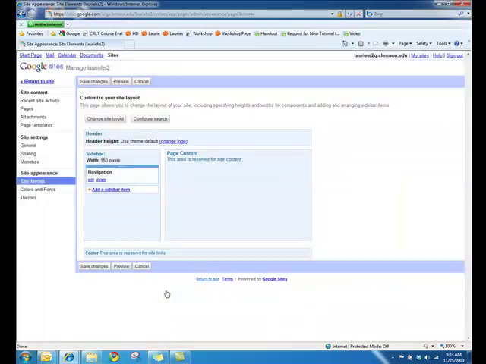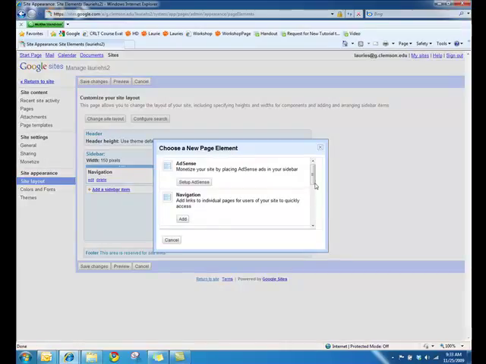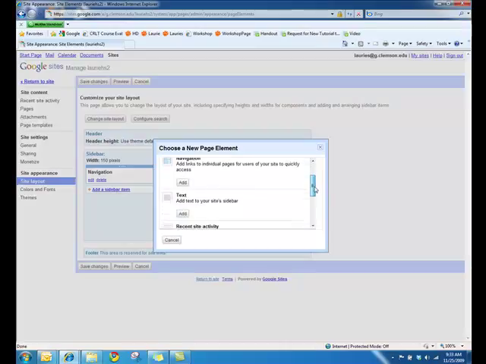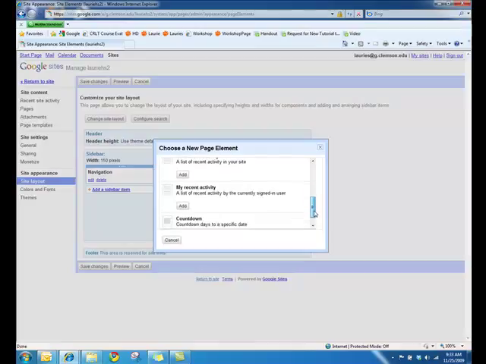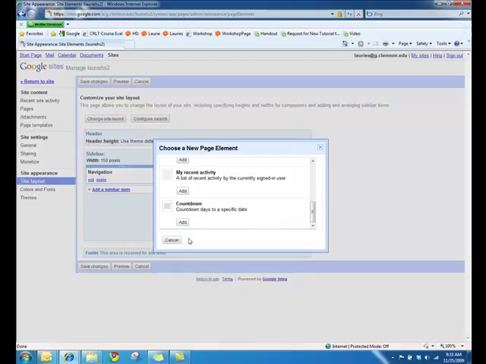A couple of other things you can do while you're on this page. Notice you have Add a Sidebar Item, and the items you can add are an additional navigation, or you can add text, which you can actually put a link in if you wanted. You can have recent site activity, and finally you can have a countdown. So you might want to count down the days to graduation or exams or something.